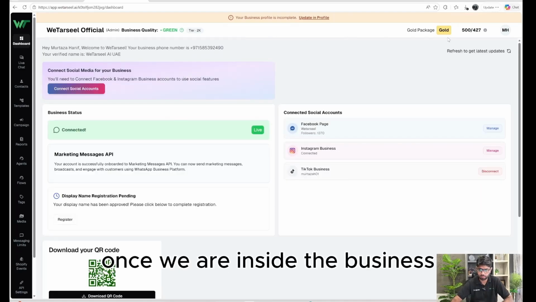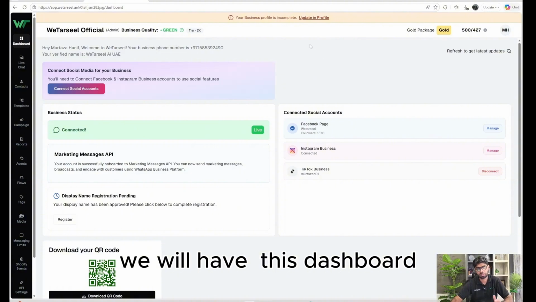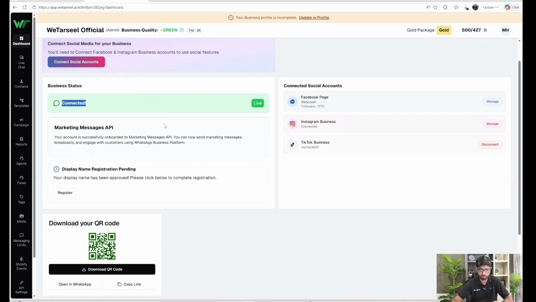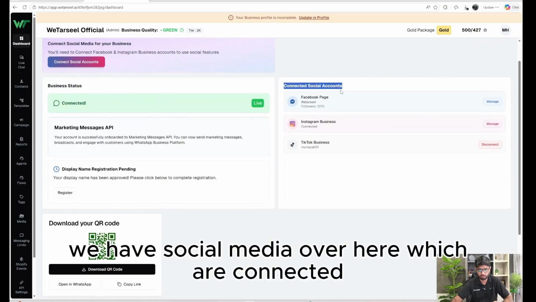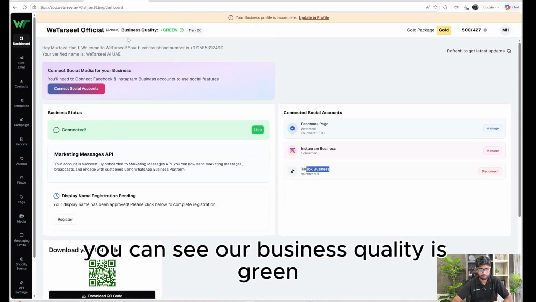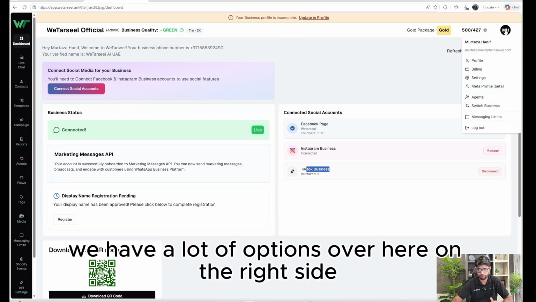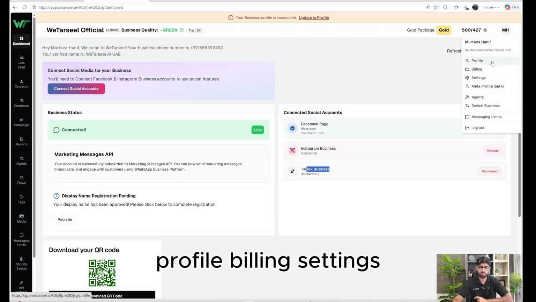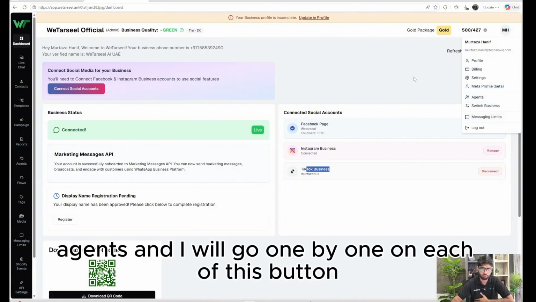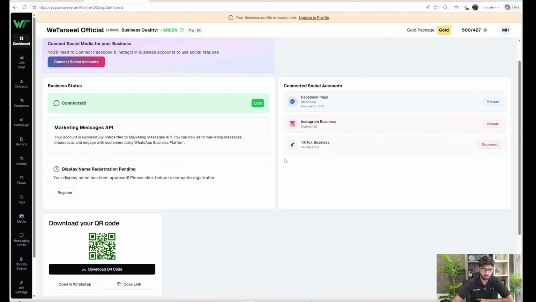Once we are inside the business, we will have this dashboard. In this dashboard, we will see our connected status, which means our WhatsApp is connected. We have social media over here, which are connected: Facebook, Instagram, TikTok, and we can see our business quality is green. We have a lot of options over here on the right side: profile, billing, settings, agents, and I will go one by one on each of these buttons.